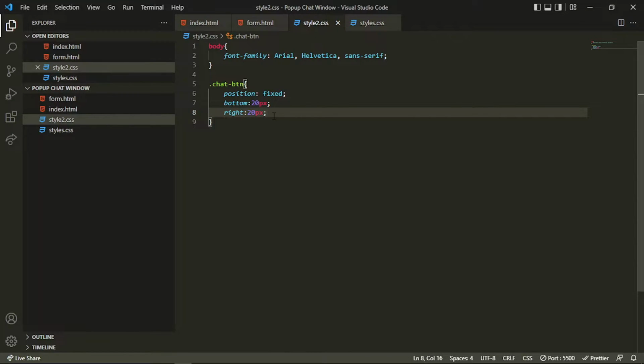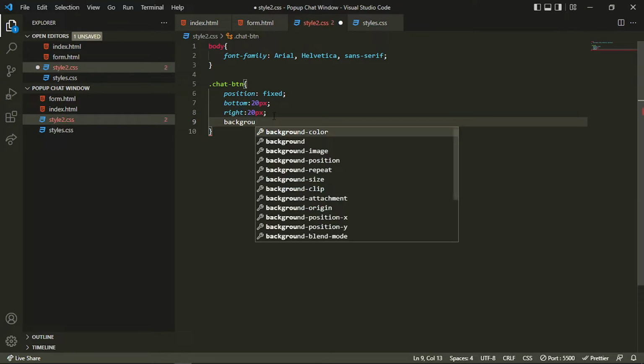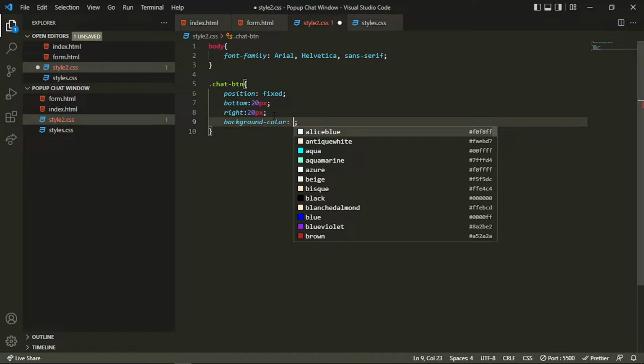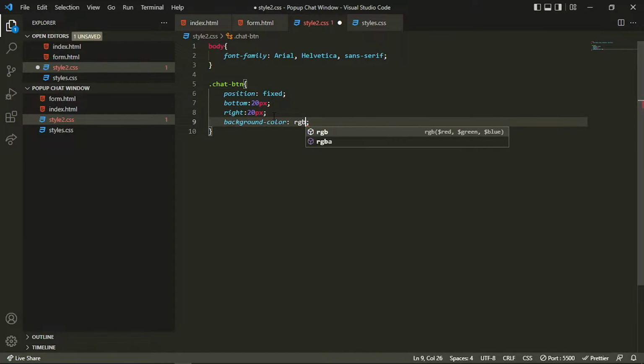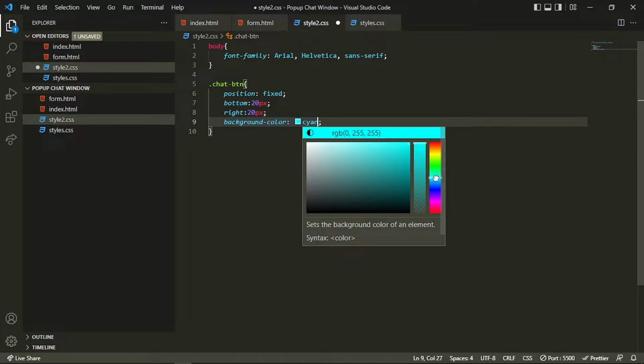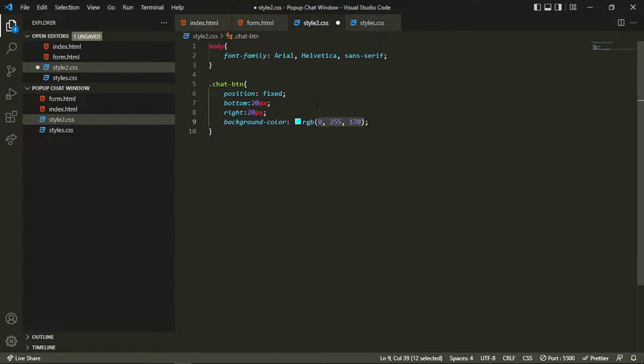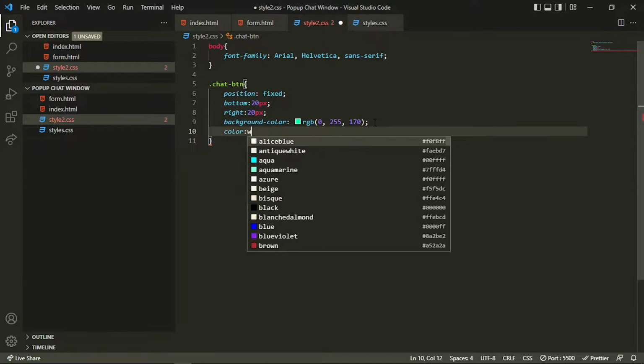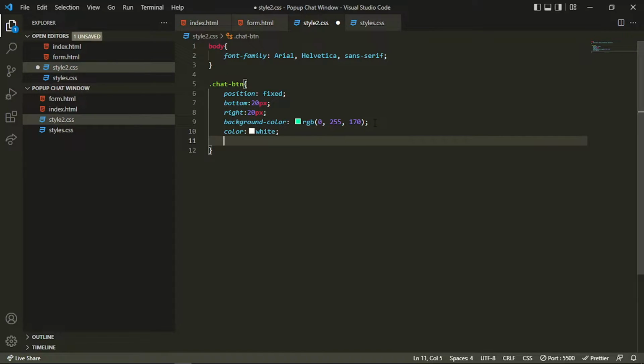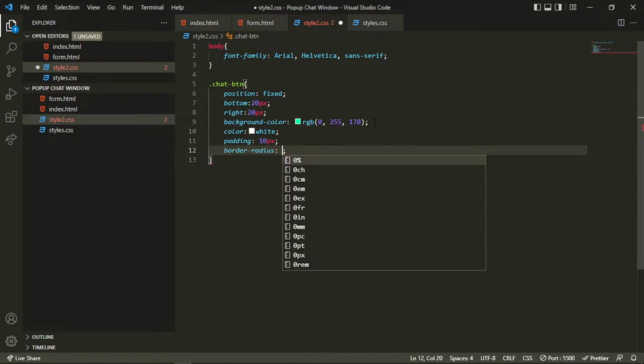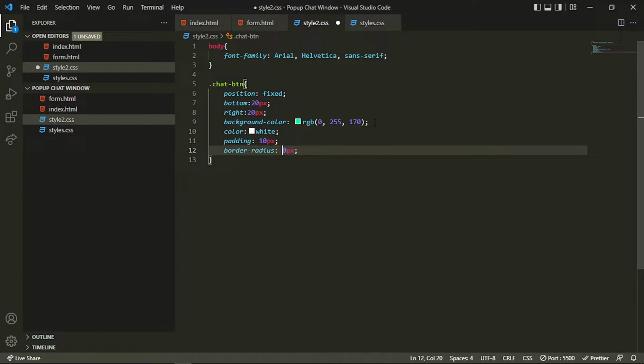In here I also can do one more thing, that is I can give it a background color. I can give the same color or I can give it a new color. Let me just give it some cyan color. Also, I can give it a text color of white. I can give it a padding of 10 pixel. I can give it a border radius of 10 pixel or maybe 50 pixel, that will be good.